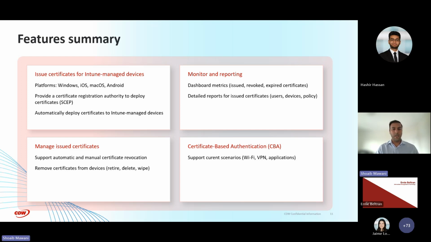Another quick thing I'm going to mention over here is dashboard metrics, right? So with Intune Cloud PKI, you'd be able to review issued, revoked, expired certificates. You would also be able to make sure you're removing certificates for devices that are retiring, getting deleted, or being wiped off, right? Before the device itself is wiped off.